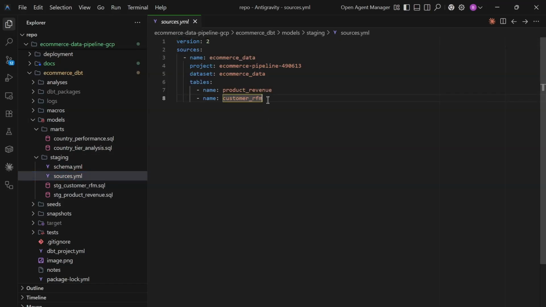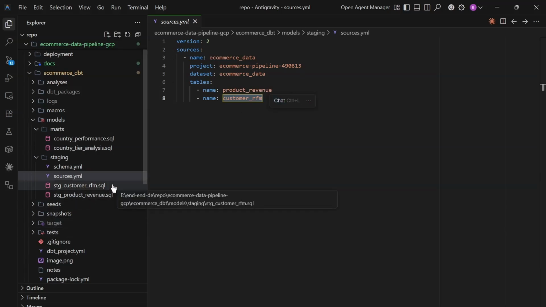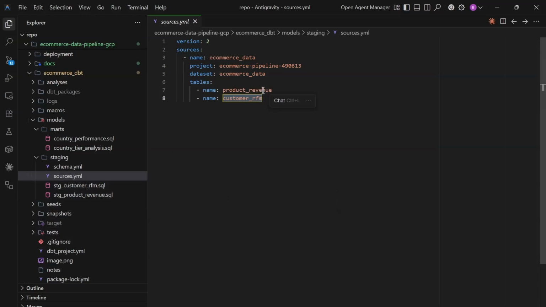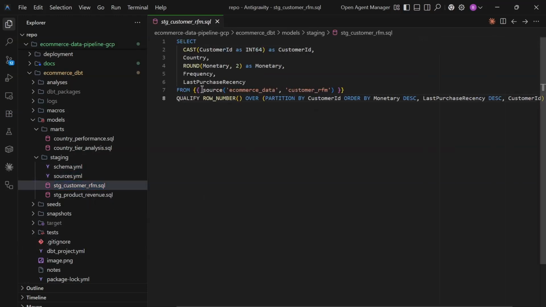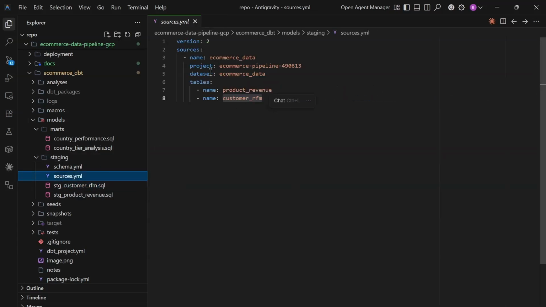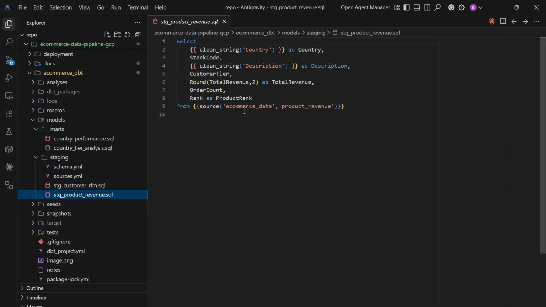This is the source. It's like defining the sources for the stages. You are giving product revenue and customer RFM, right? So in this file, in stage customer RFM, here in source we give e-commerce data customer RFM, and for product revenue we give e-commerce data product revenue. It will fetch the table from that schema. Similarly for the stage product revenue also.